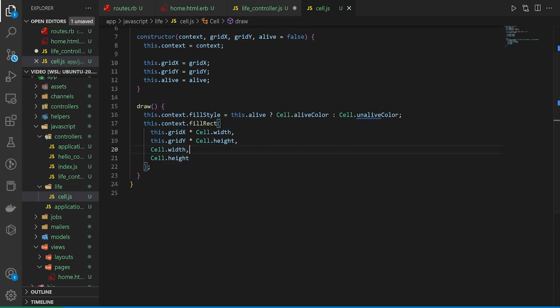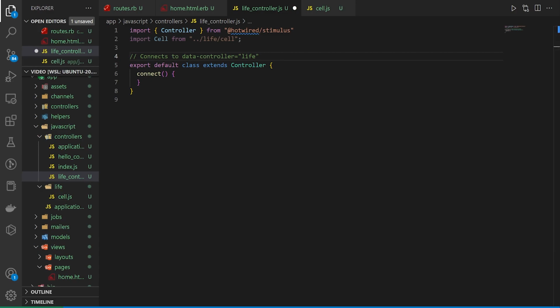So the final thing we really have to do here is implement a way when we're iterating through the grid to check on its neighbors. So we'll come back over to our life controller real quick, and then when we get to that part, we'll move back into our cell to implement that logic.